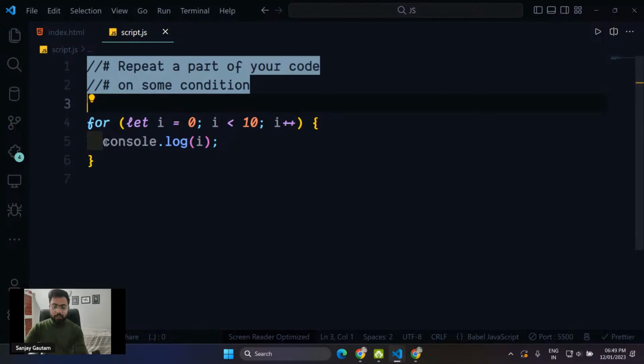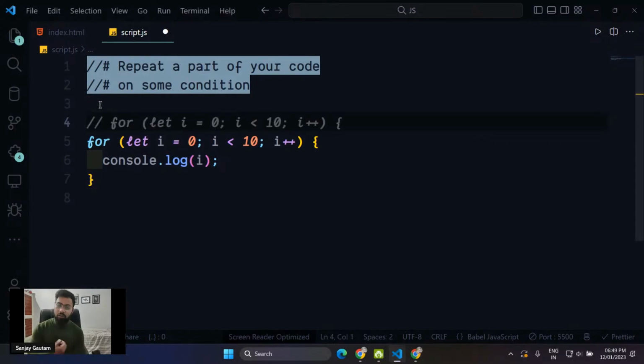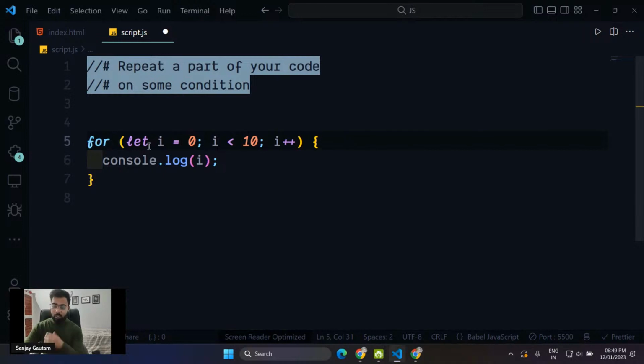And if you just understood this, then our loops are completed, because while loop and do while loop are actually some modification of this for loop only. Okay, that's great. Is there anybody who wants me to repeat any part of this?